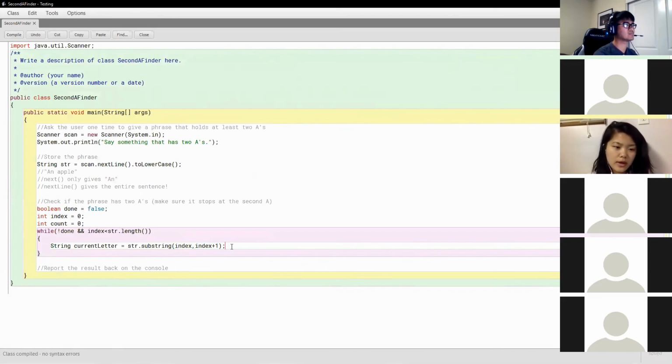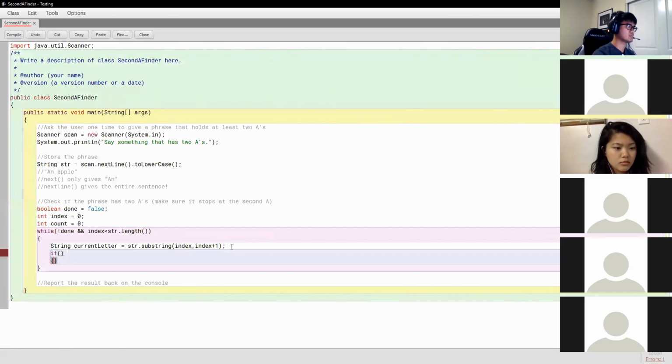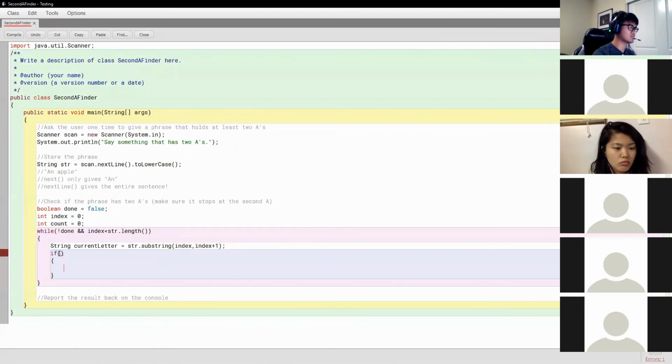So when you have comparison, you use the tool that we already learned, which is the if statement. So if current letter, and when comparing strings, you want to use dot equals. So dot equals, parenthesis and a quotation. So consistent again.